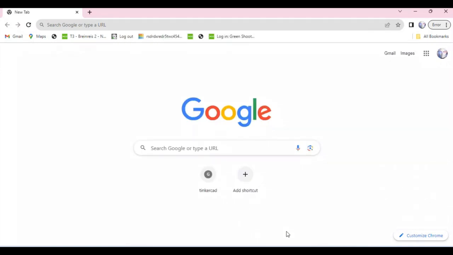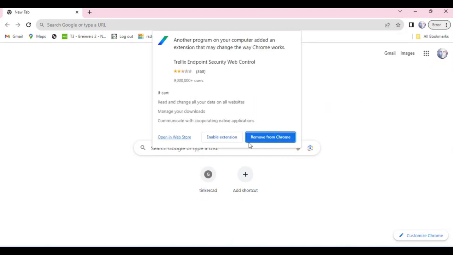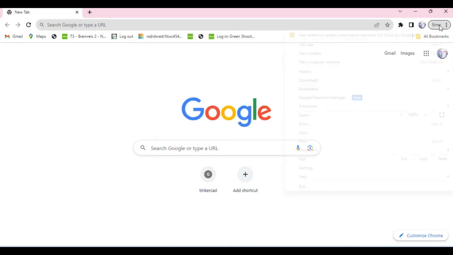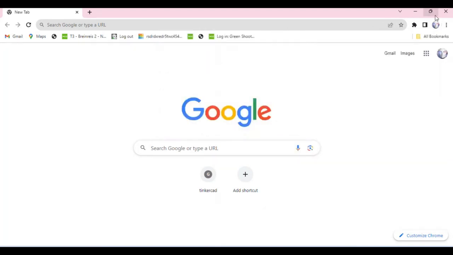So yes, that is how you access it. Now I have access to my school's coding and robotics Chrome. It's at school, and now I have access to it from home, and that's what I mean by different devices. It says error there, so I have to fix it by enabling the extension, and another extension, and then it's fine.